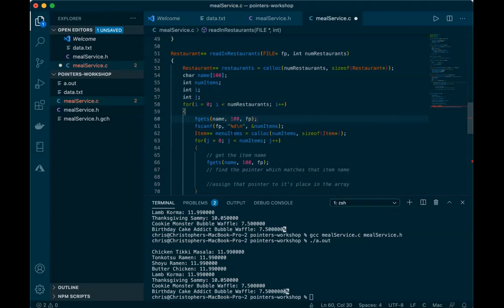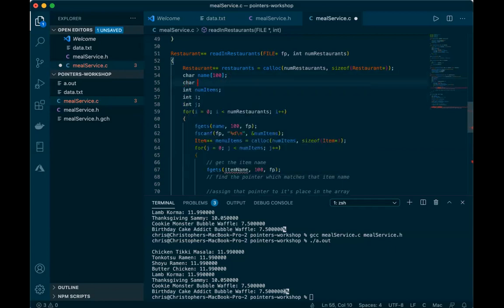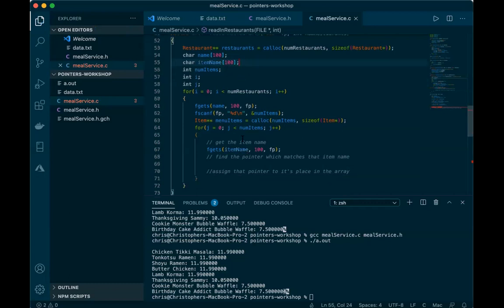Oh, I see what I've made a mistake here. This needs to be, by the way, item name, right? Because we have a different item. So, and we need to also declare that. Okay, there. So now it's happy.